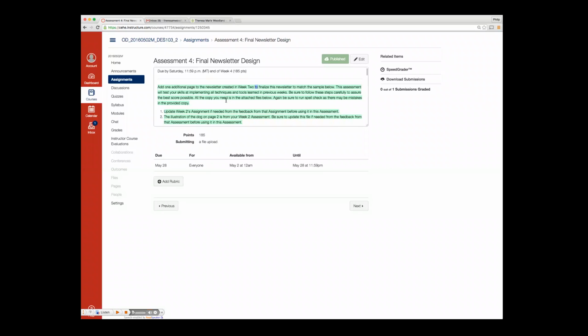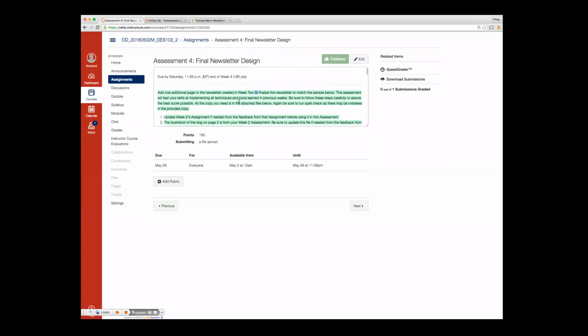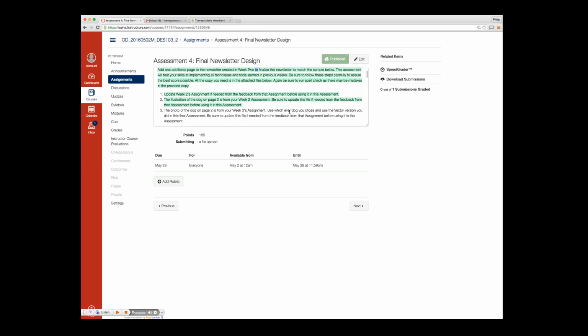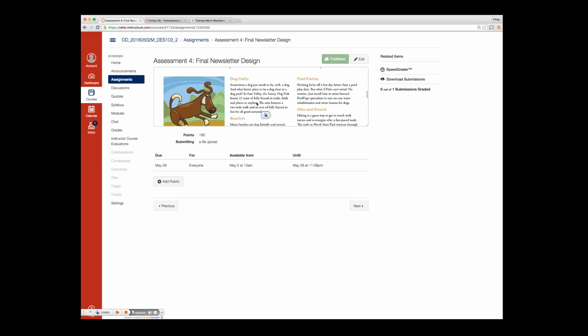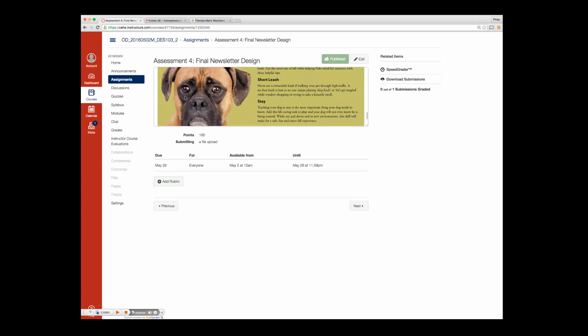Rebecca says, I know it says to use the dog we already vectorized. Let's see. Yeah, it says the illustration of the dog on page 2 is from your week 2 assessment, so be sure to update this file if needed from the feedback. That's fine. That should work. I actually don't want you to use week 2's assessment. I'd like it to be universal, so I'd like you to use this one.